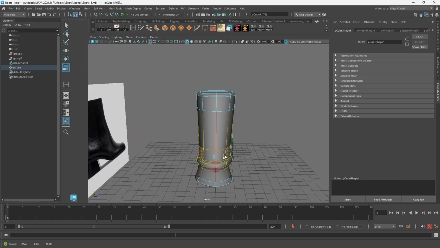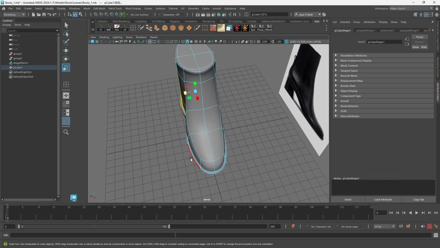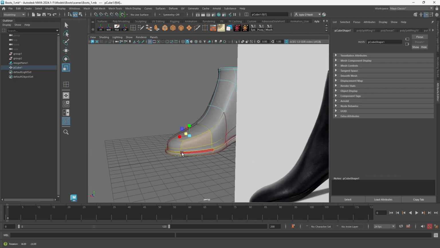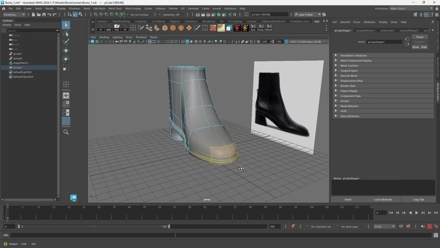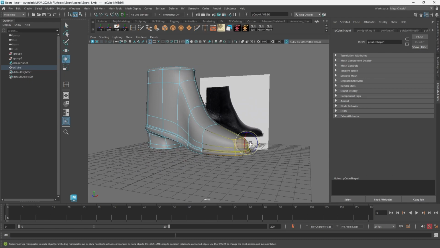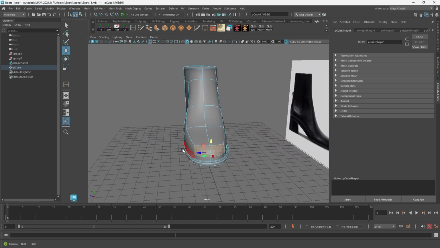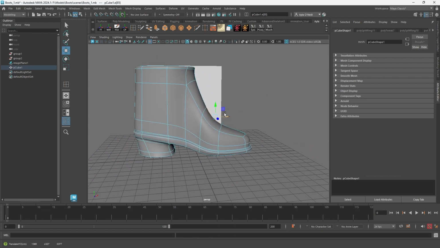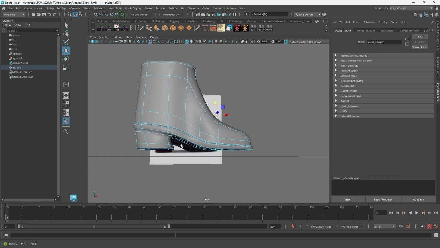And while we're at it, let's just add a little volume there too. And maybe here. And here. Turning B off. Grab this edge here. Cute. Okay, so now we have to focus on the heel a bit.